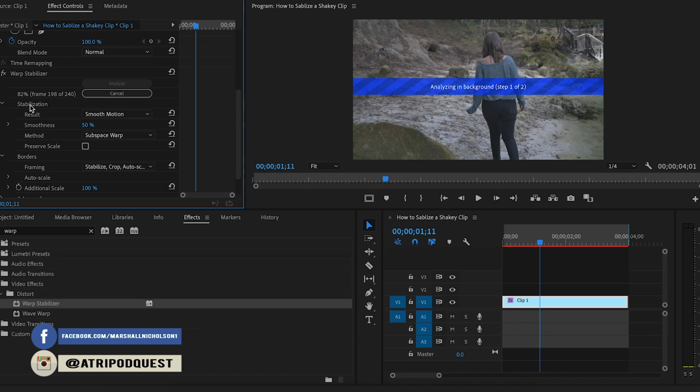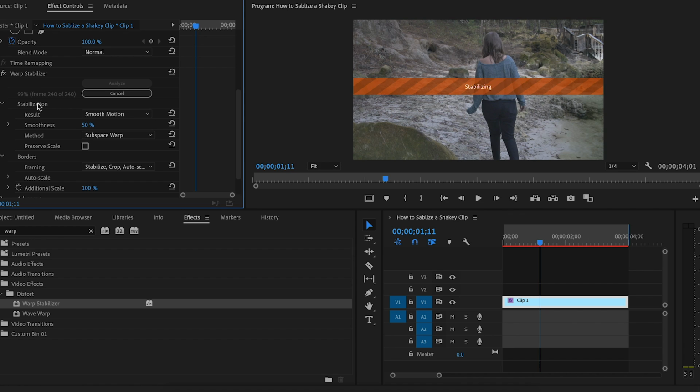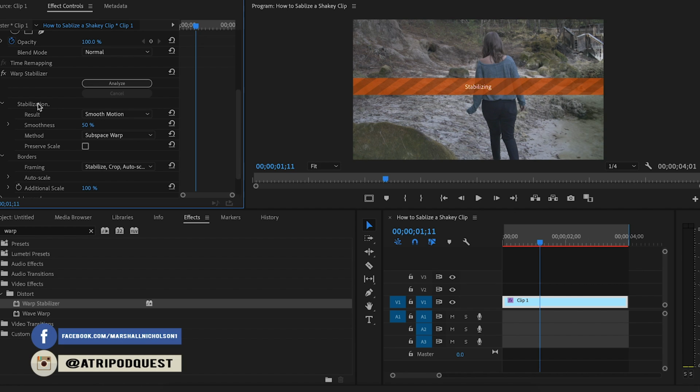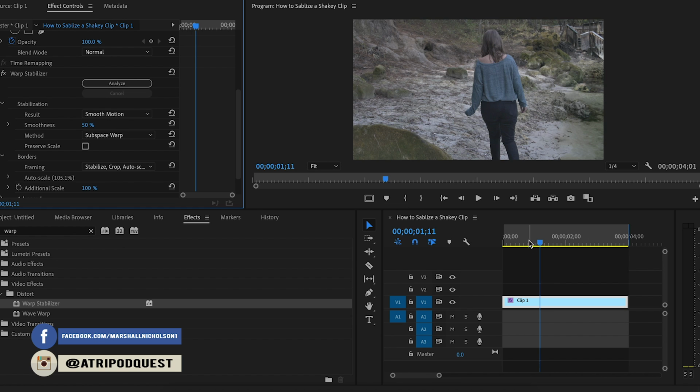And it looks like it's going. It's about to be done here in a minute. Just hang tight. And there you go. It's stabilizing. It's doing its thing. And now we could go ahead and play this back and see what we have.